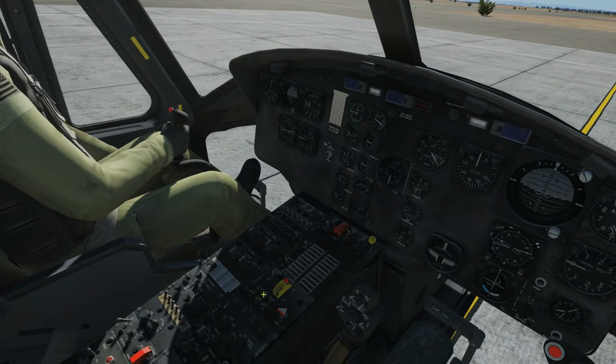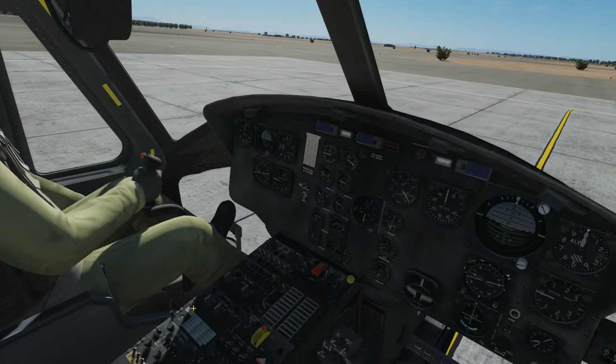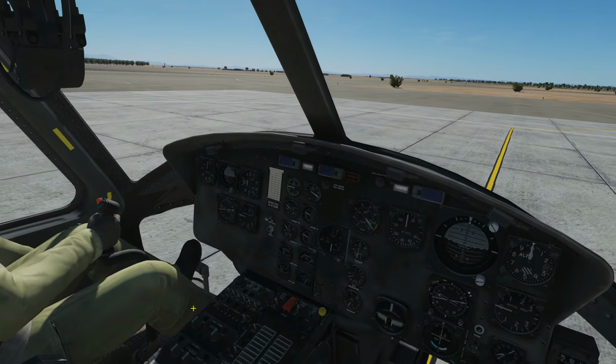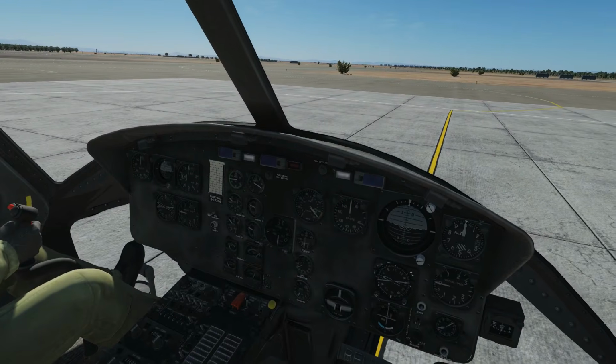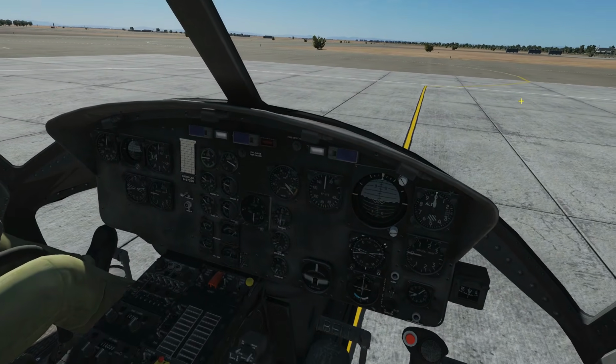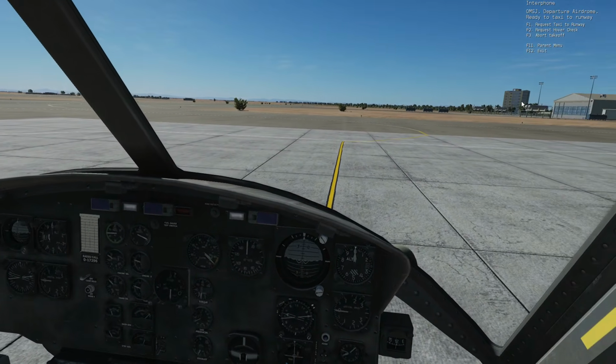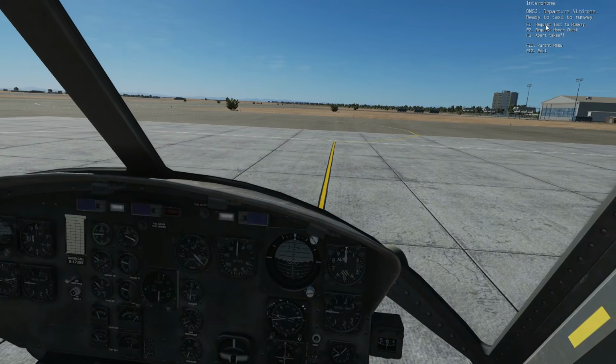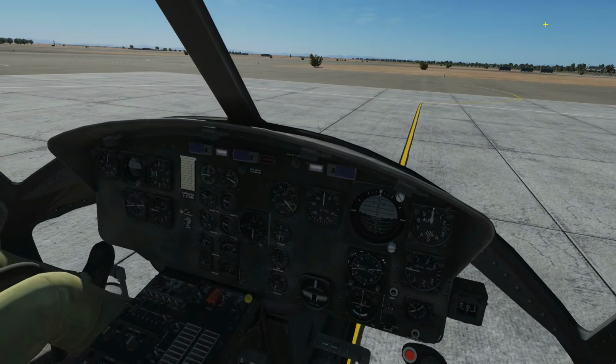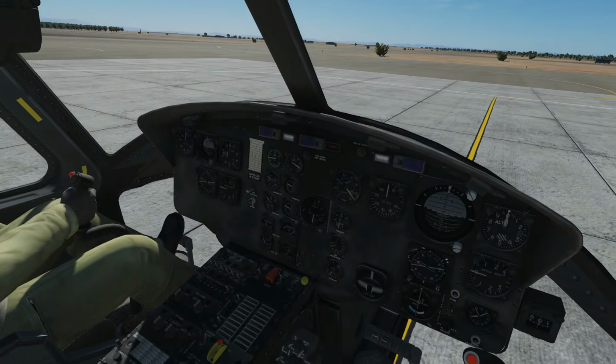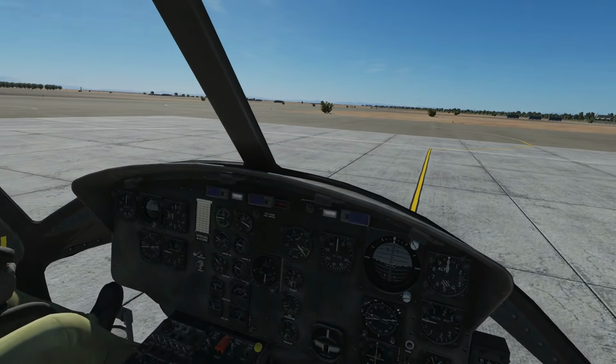So we haven't got any of our radios turned on or tuned at the moment. I'll show what happens if we try and contact the tower without any radios. So right alt and /. There we go. And request a taxi. 1-1. Request taxi to runway. And what we'll see is that we get no response from the tower.